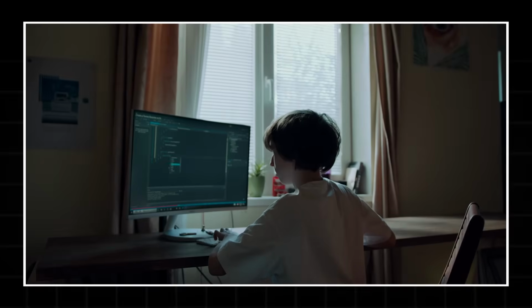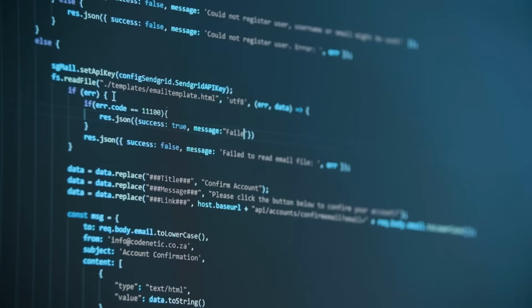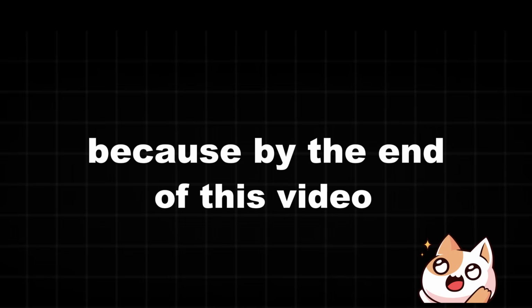Whether you're a total beginner or someone who's struggled with coding before, this could be the fastest way to build and launch your next big idea. And even if you're a developer, you'll be surprised how much faster and more efficient this can make your workflow. So stay with me, because by the end of this video, you'll know exactly how to go from an idea to a live app using just your words.